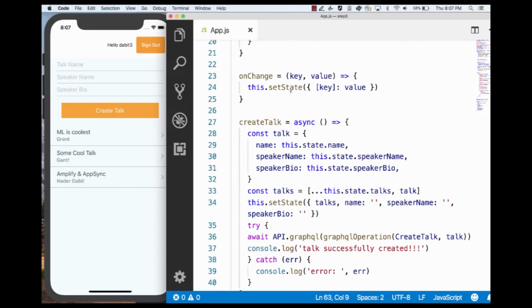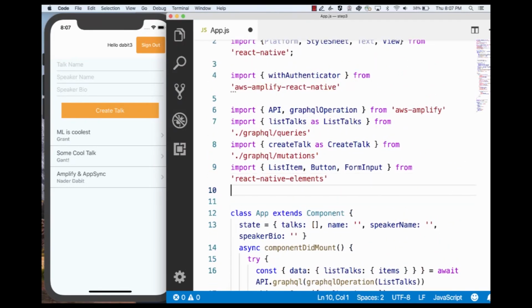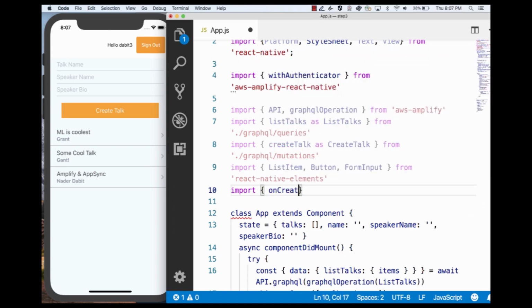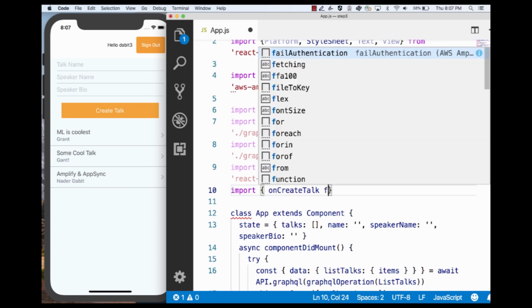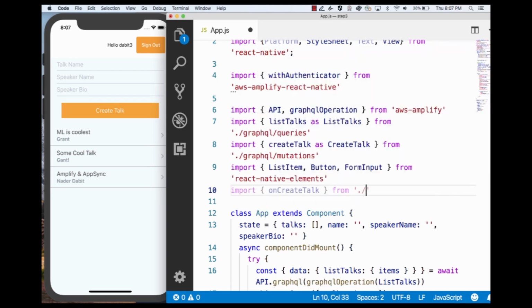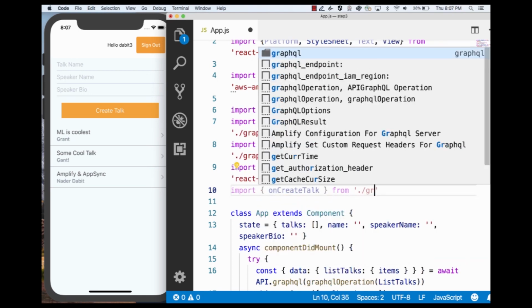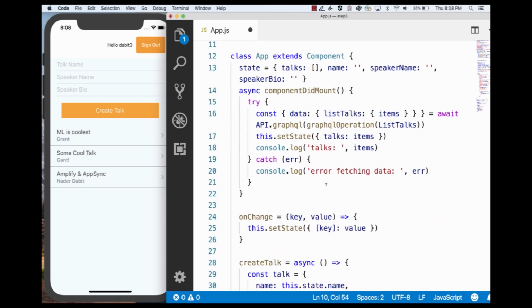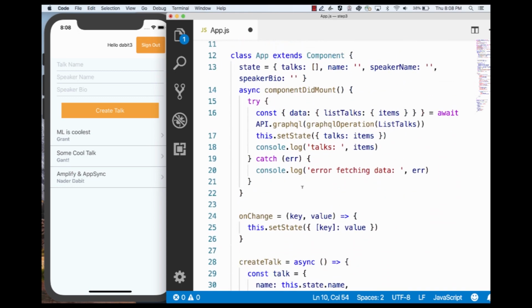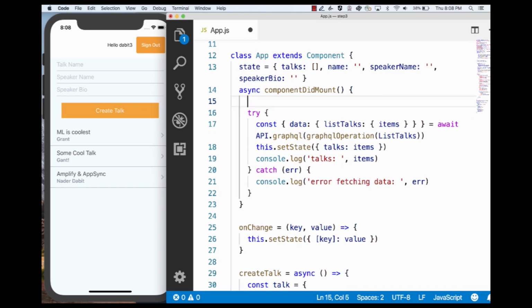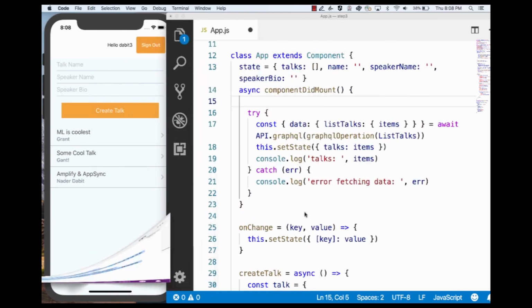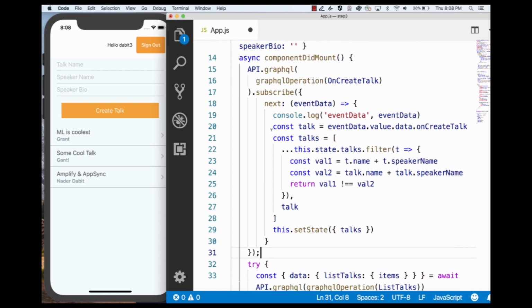To do that, I'll first import the subscription. Next, I'll grab the code for the subscription and we'll put it in componentDidMount. We'll subscribe to the changes there. I have this saved here to my clipboard or to another file. Go ahead and copy that, paste it here.